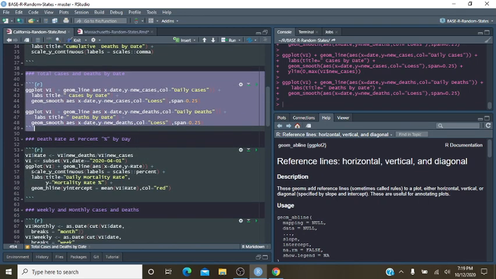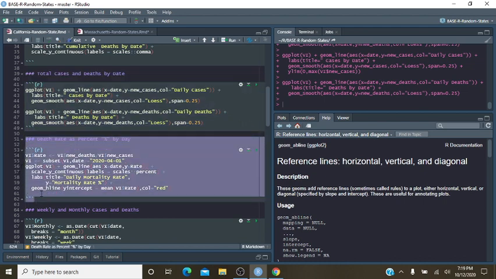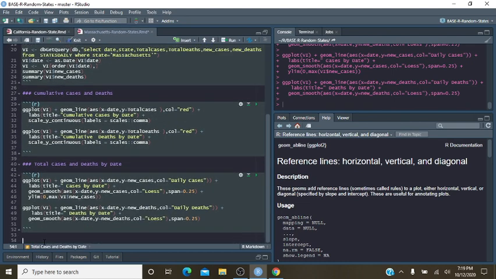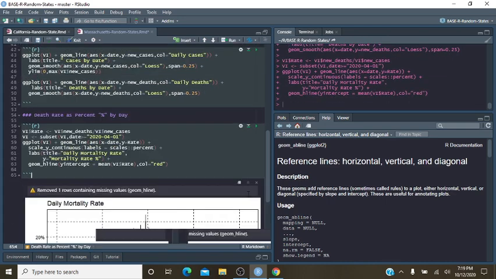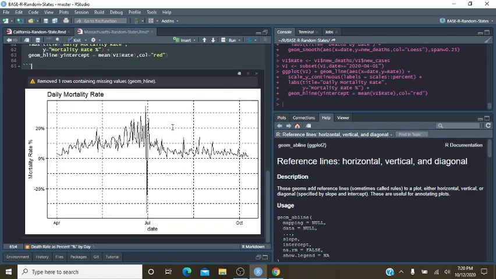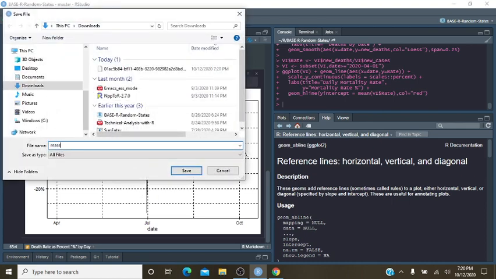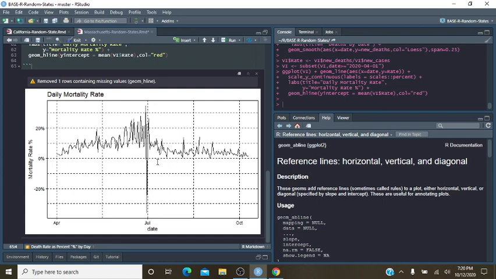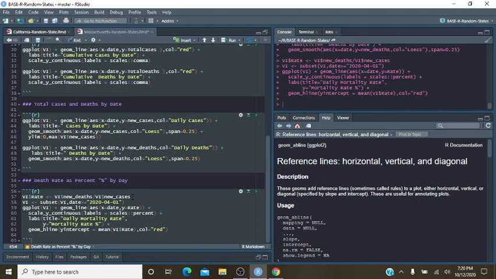Okay, let's come back over here now. Let's take a look at the mortality rate. Mortality rate is simply deaths divided by cases. I mean, how do you have a negative deaths percent? Okay, let's see something up here again.